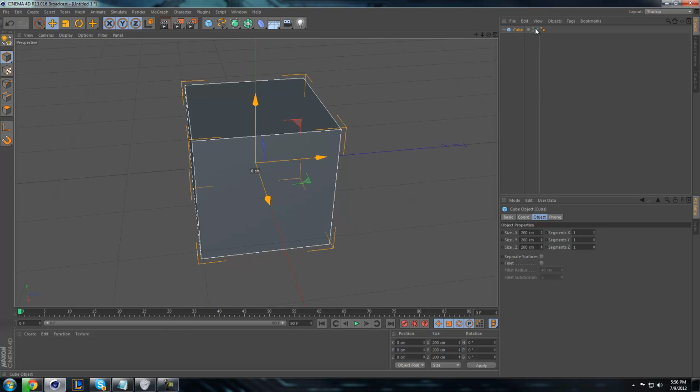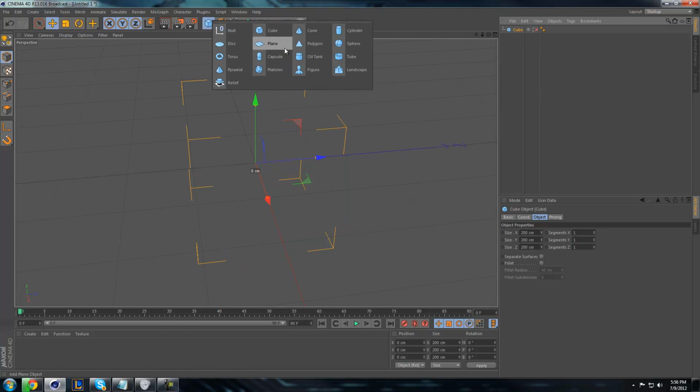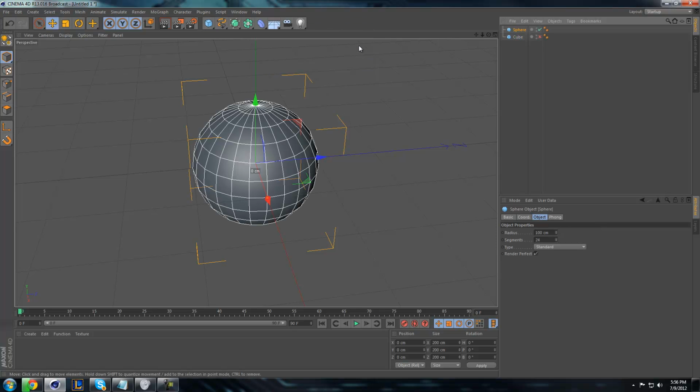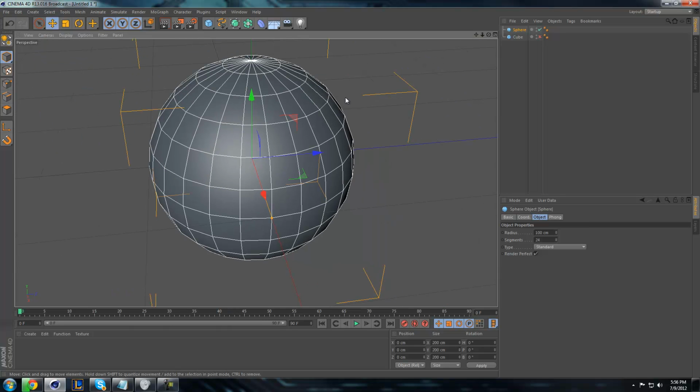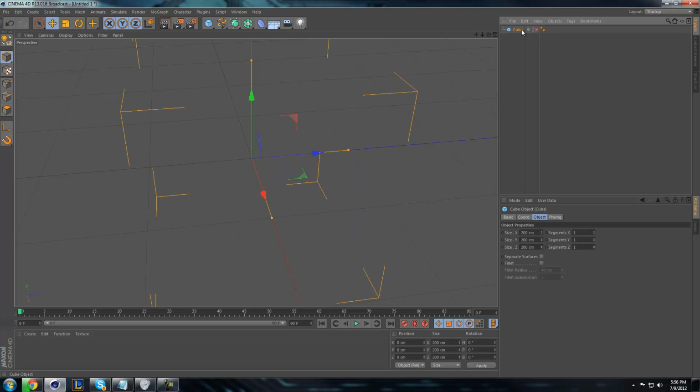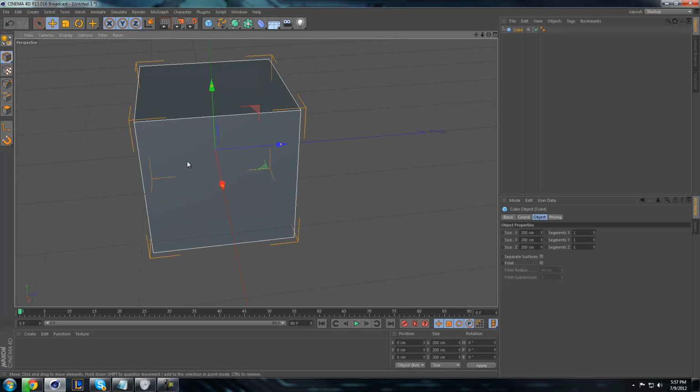What you want to do, and you don't need to do this with every object. For example, if I were to pull out a sphere, you'll see that there already are polygons there. Those are these little squares and rectangles here. But since I'm doing it with a cube, I need to add some more polygons.